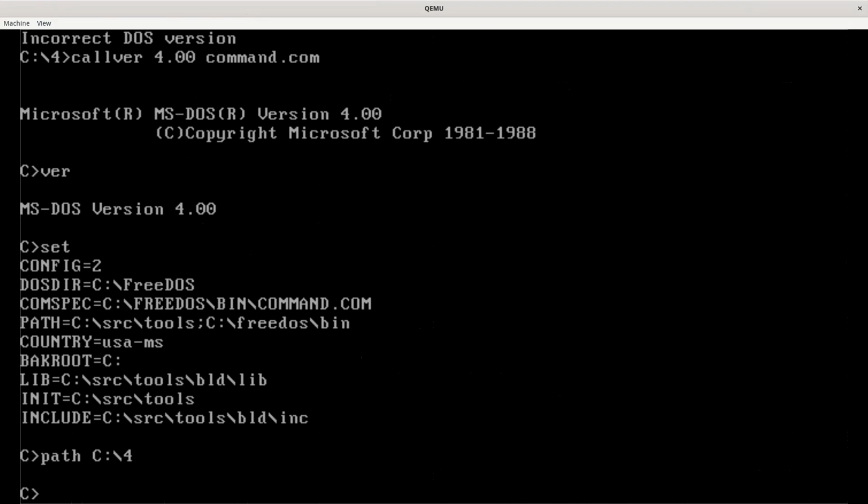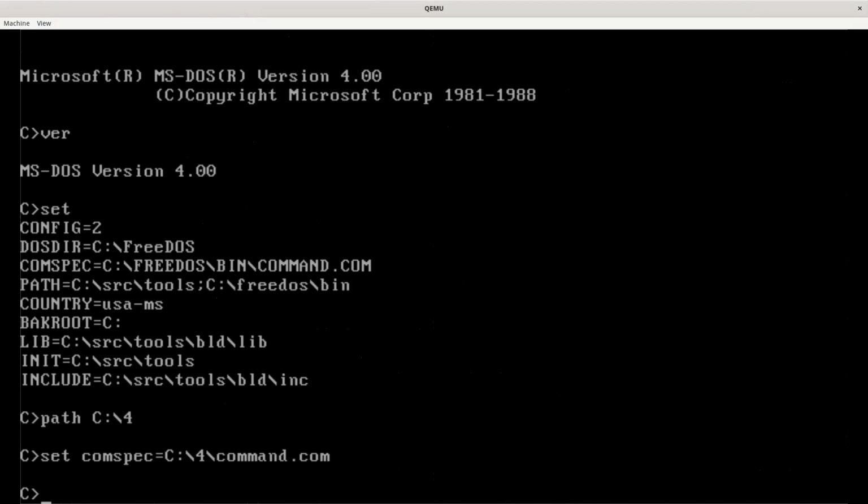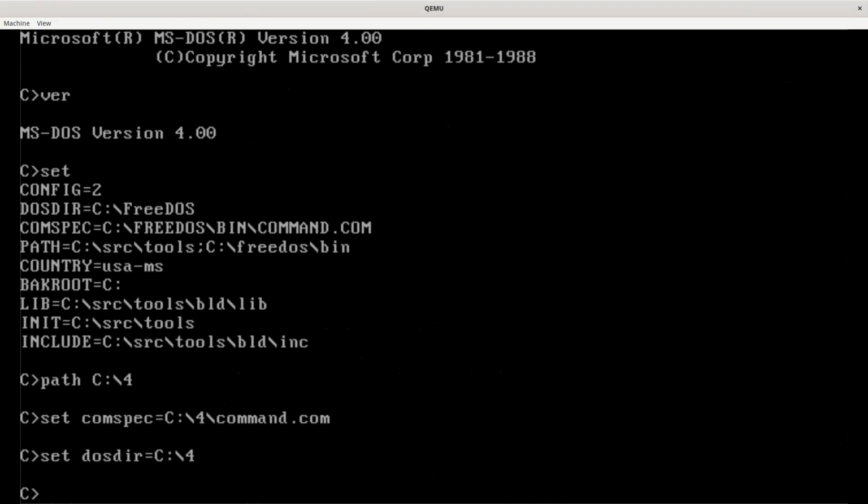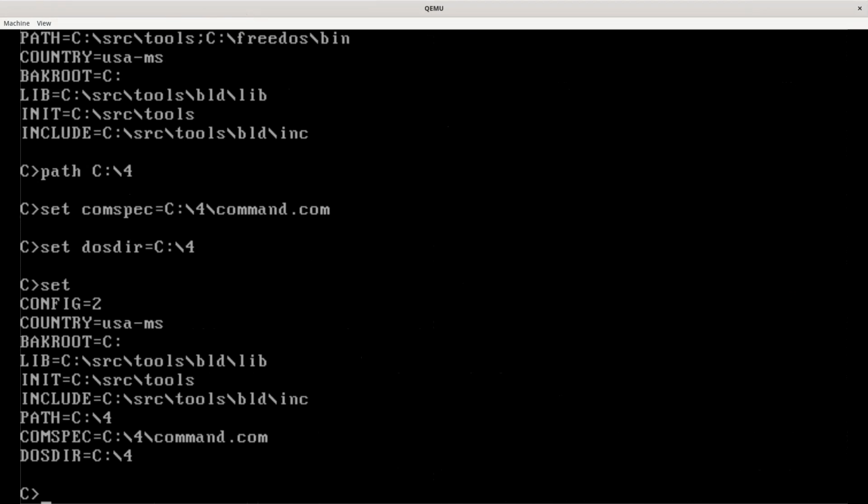The comspec, for example, we could do set comspec to be C:\4\command.com, because that's the command.com. We can set the dosdir, set dosdir to, again, the C:\4 directory. And so we can set our environment to match what we'd expect to have in an MS-DOS 4 environment, at least where all the programs live.